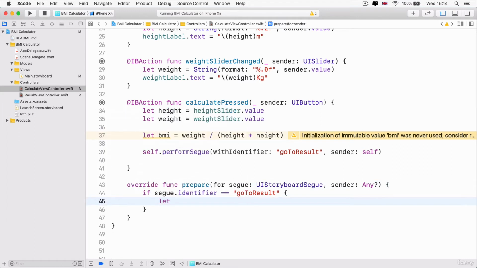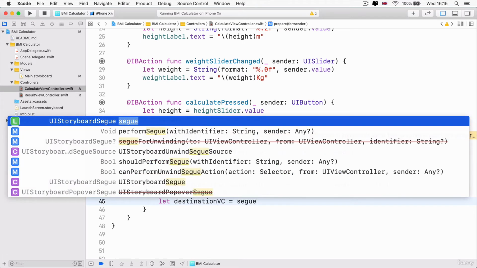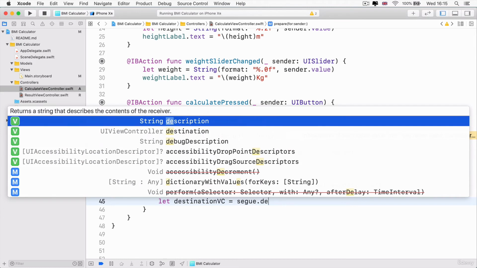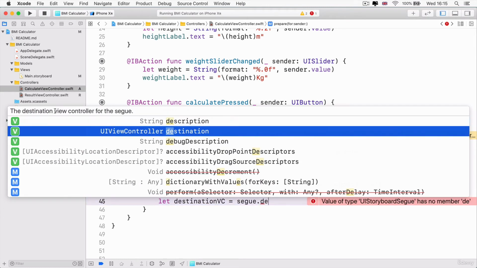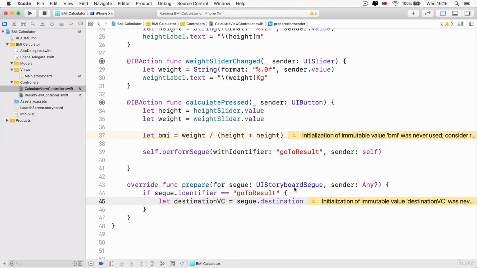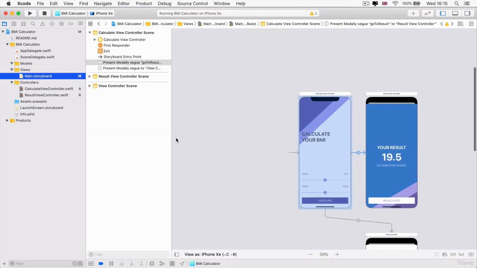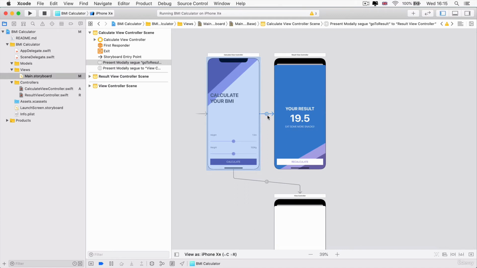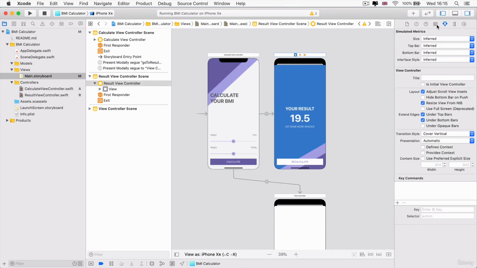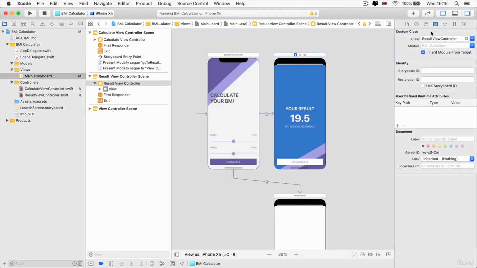So let's create a constant called destinationVC, and we're going to set it to equal segue.destination. Now, this destination is the view controller that will be initialized when the segue gets performed, and it has a type of UIViewController. So even though we know for a fact that when the goToResult segue gets triggered, it's definitely going to be this one, which will initialize a ResultViewController.